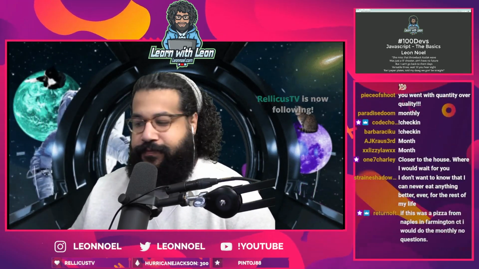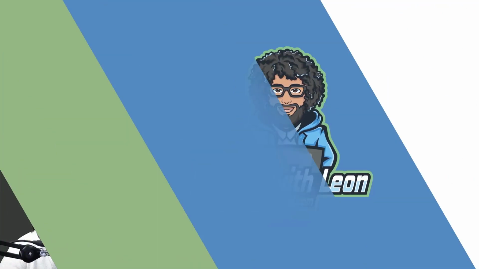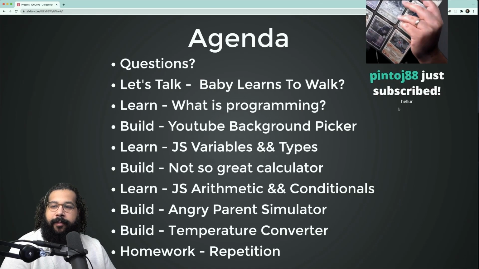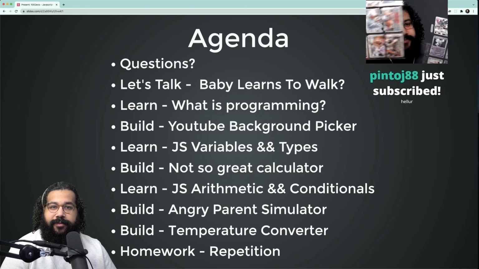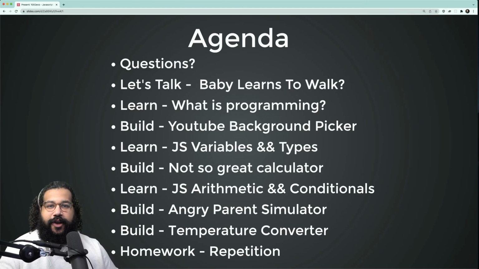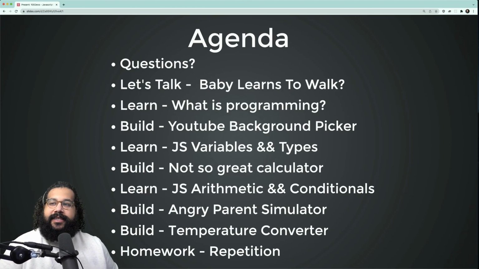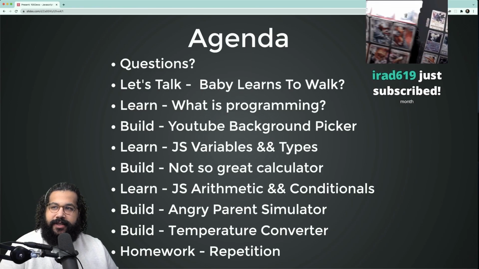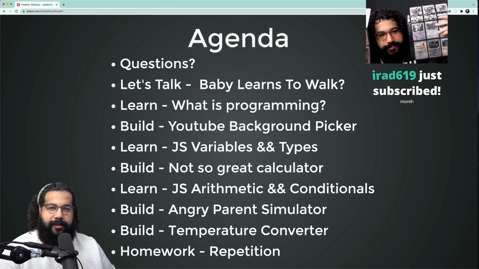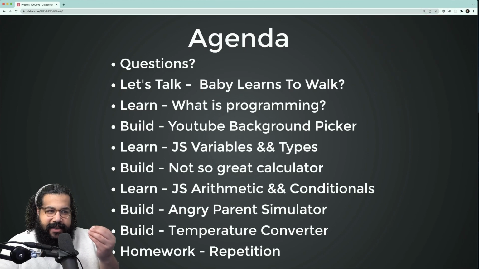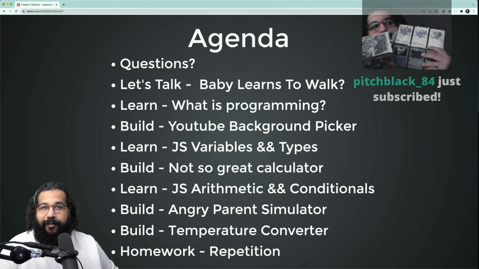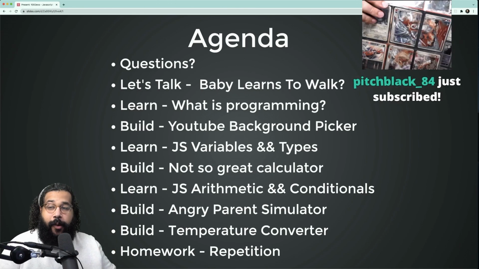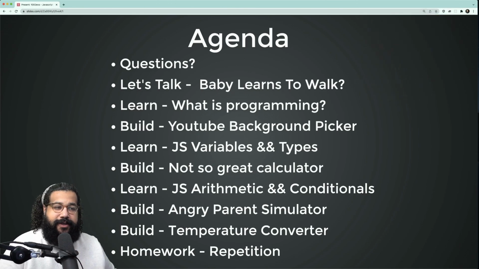All right, let's talk about tonight. Got a lot to get into, folks. We're going to talk a little bit about what it's like to learn JavaScript, the trials, the tribulations, the trough of sorrow, what it really takes to understand JavaScript. Then we're going to dive into what actually is programming, what is it at its essence. We're going to build a YouTube background picker. All those YouTubers have really dope backgrounds. They got lights going. We're going to build an app that can help them choose their next background.